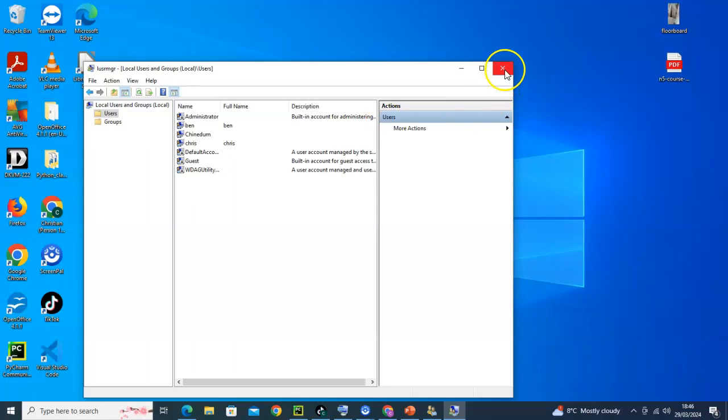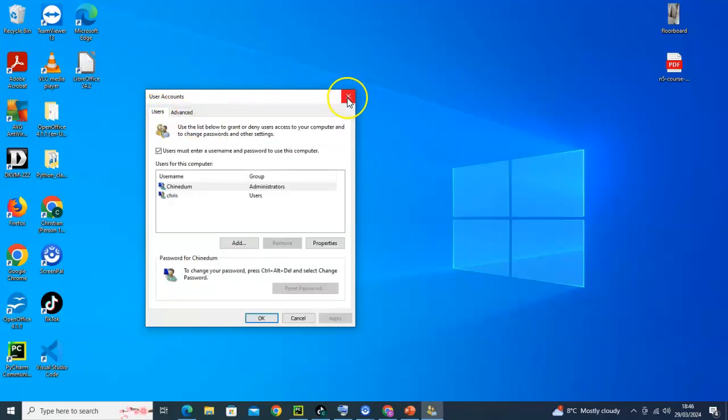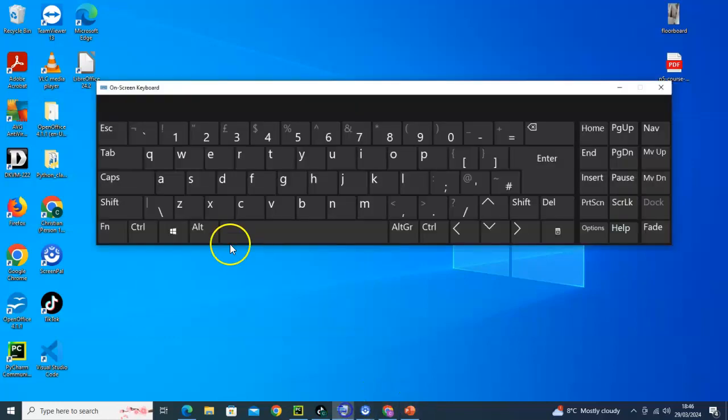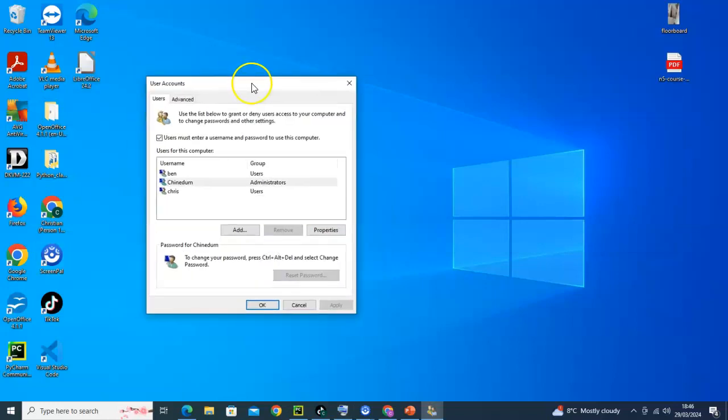Okay, I will close this. I will close this. No, let me go for Users. Let me close it and open this once again. On my keyboard, I will go for Windows logo key and the letter R, then control userpasswords2. I will go for OK. So have a look and see. We have Ben, we have Chris.